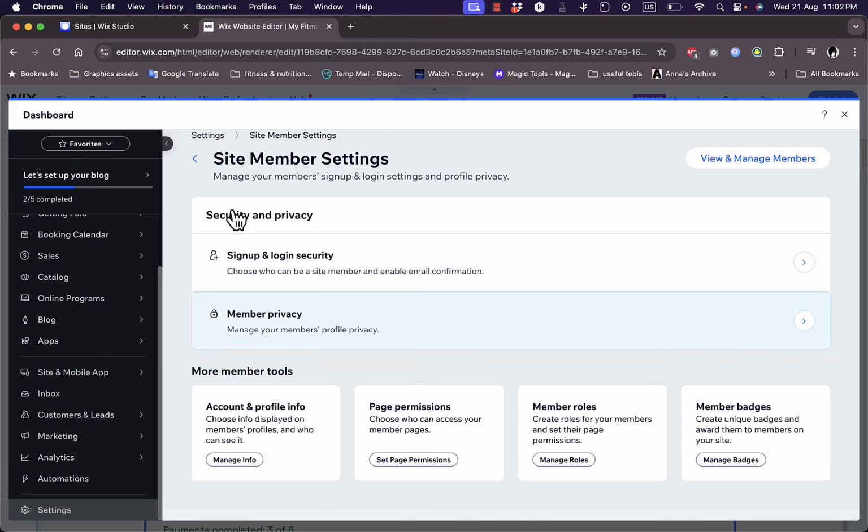So that's pretty much it. That's how easy it is to set up a members area on your website on Wix.